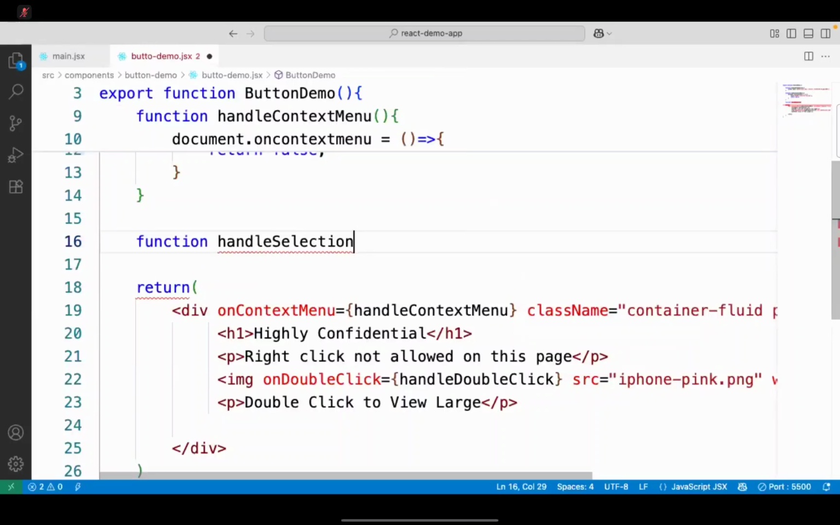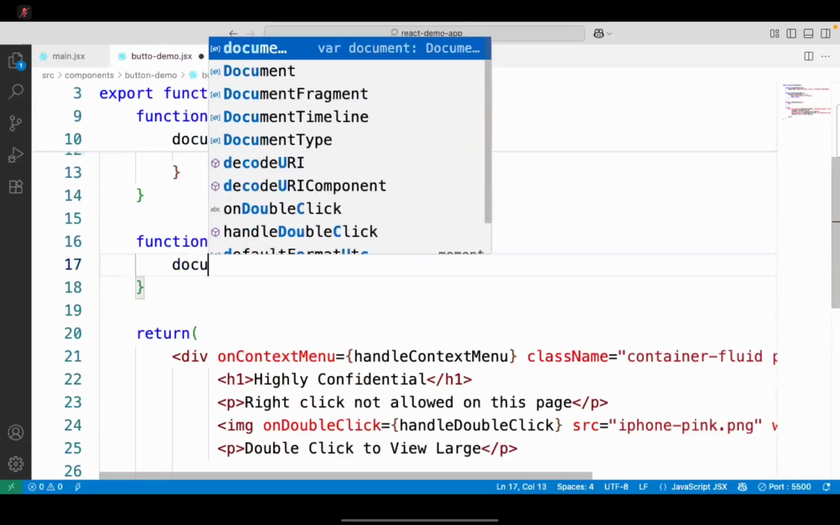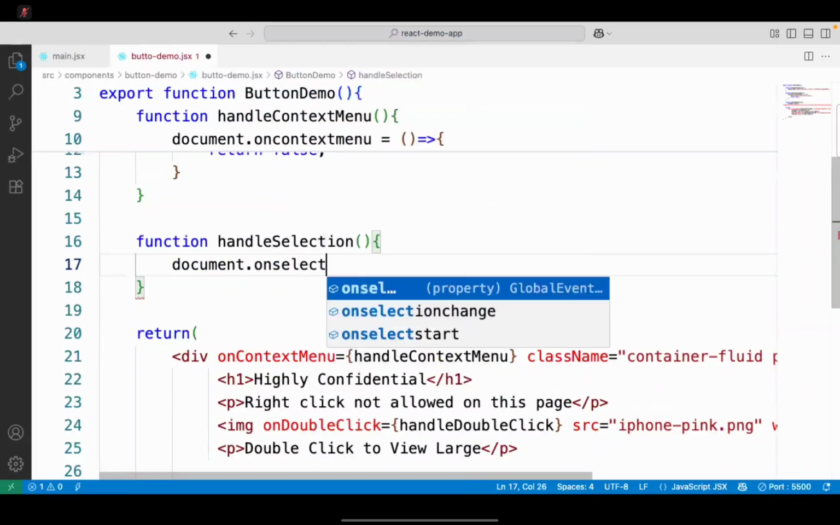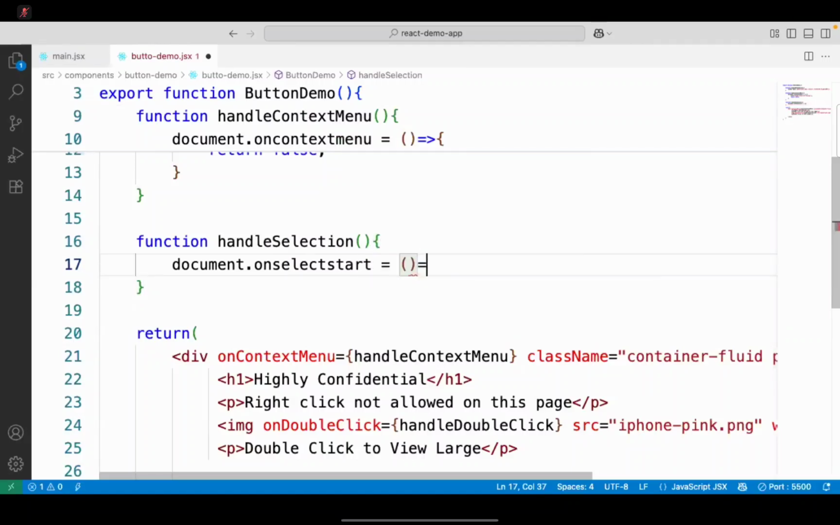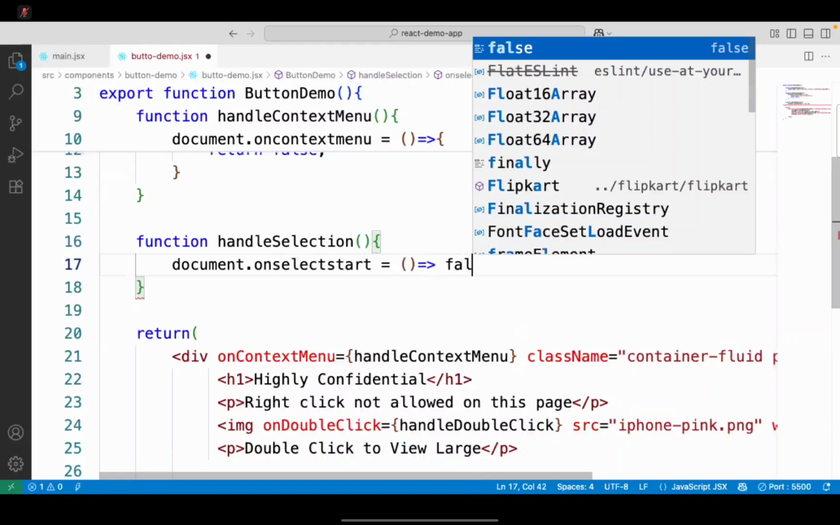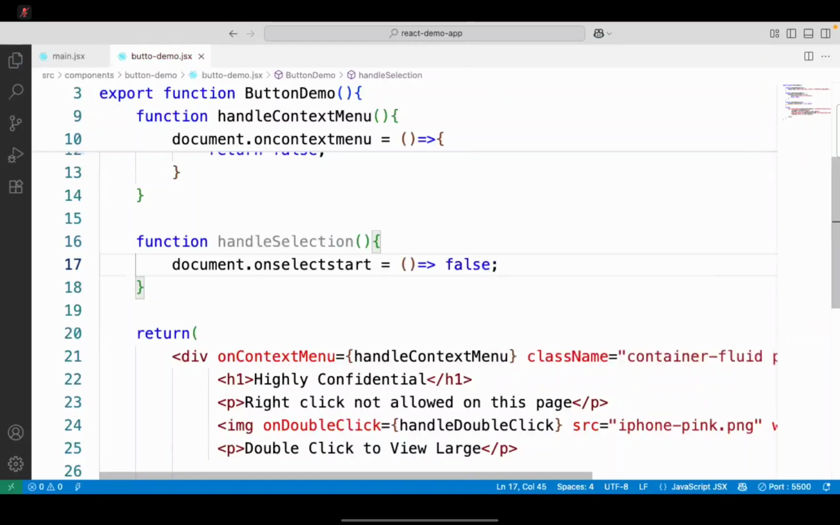Handle selection is a function. What it should do is document.onselectstart. onselectstart is a function, and this function should return false. This is a shortcut to return false. I'm using an arrow technique to return false. If I don't want to show any alert directly, I can write it like this.